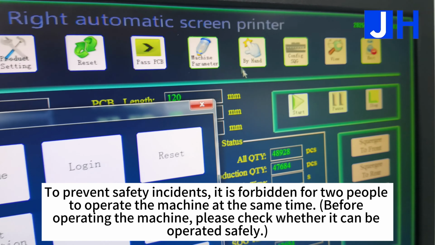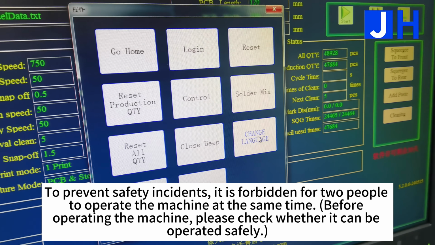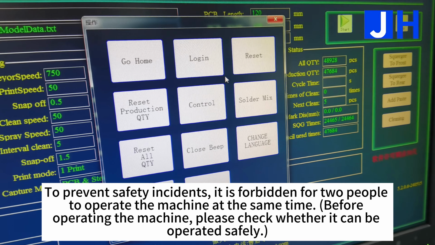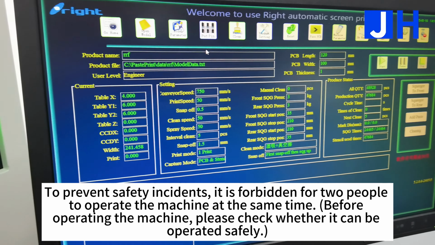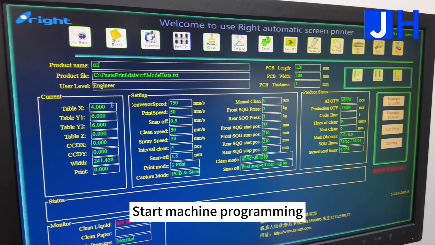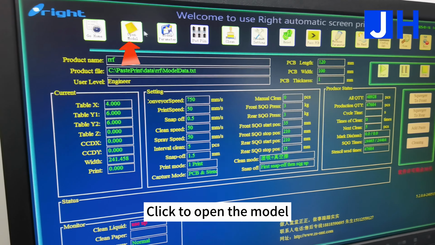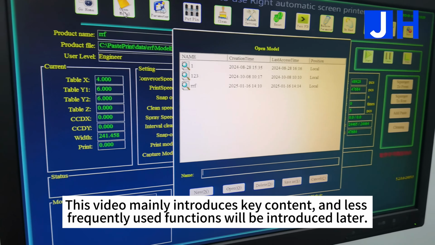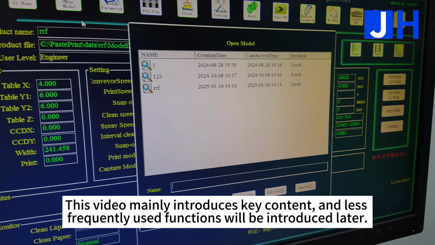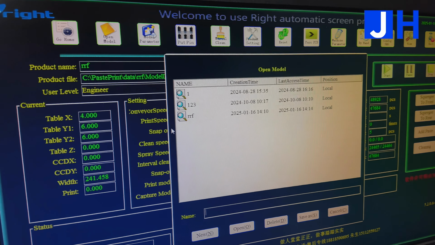To prevent safety incidents, it is forbidden for two people to operate the machine at the same time. Before operating the machine, please check whether it can be operated safely. Start machine programming. Click to open the model. This video mainly introduces key content, and less frequently used functions will be introduced later.